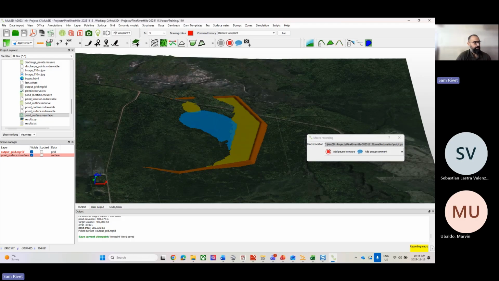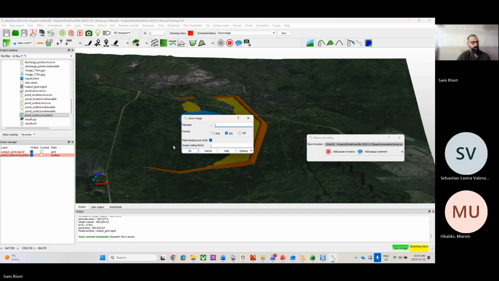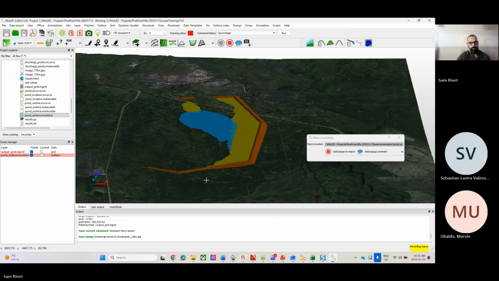And I'm just going to save this. View, save image. I'm going to call this screen grab 110 meters. Actually, I'm going to save this as a JPEG in my working directory. I'm going to stop my recording.